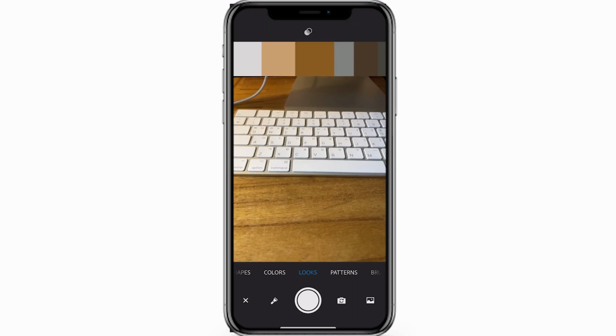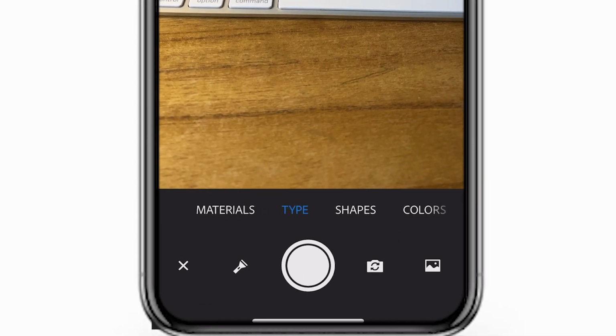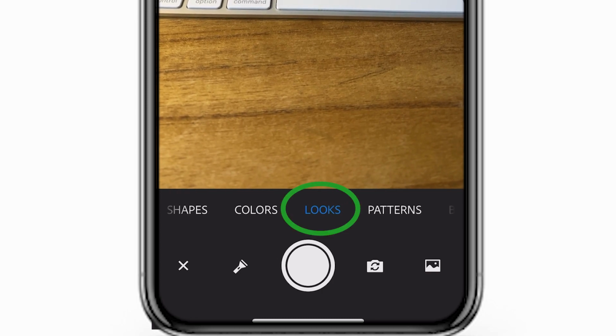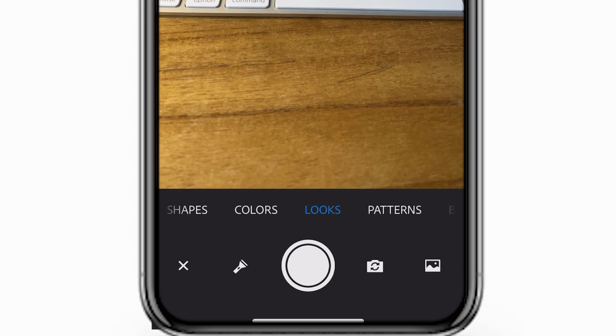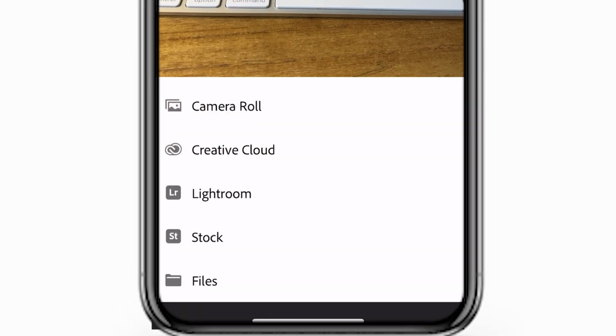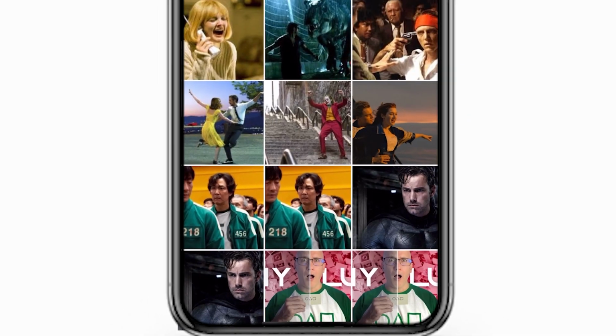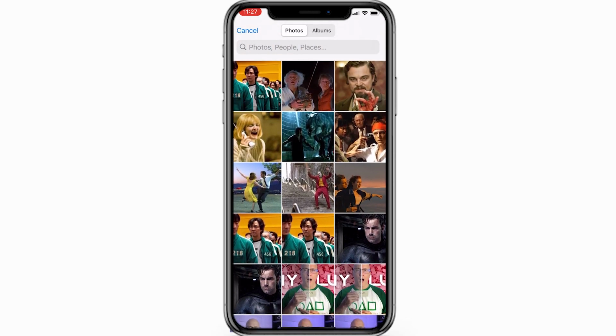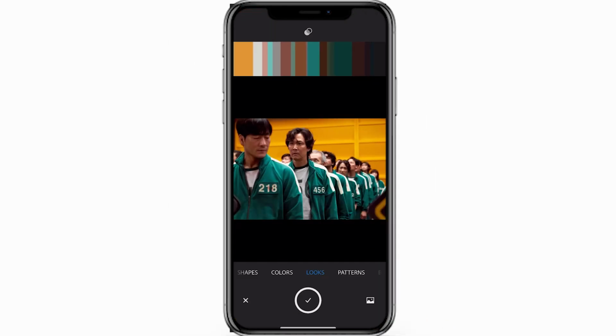So once you're in the Adobe Capture application, you have several options down here at the bottom, but the only thing we want to use today is here, the looks. All you need to do then is click down here at the bottom right on the image icon, and then go into your camera roll. And here you have all of the images that are on your phone at the moment. Click the one that you want. Here's our Squid Game image. Once we've selected this one, click in the middle at the bottom, the check mark.